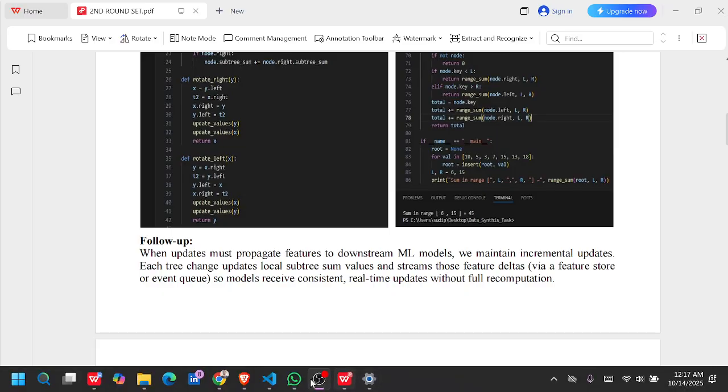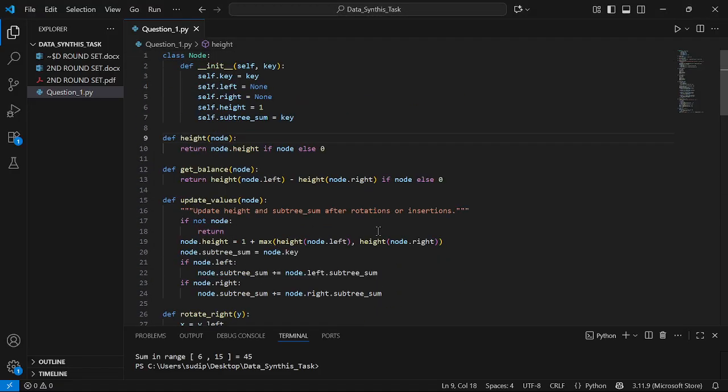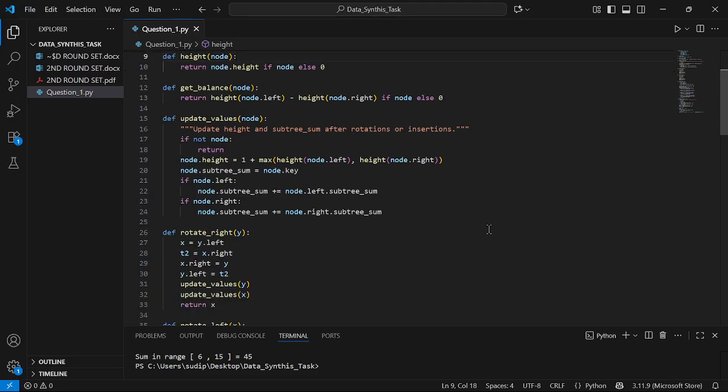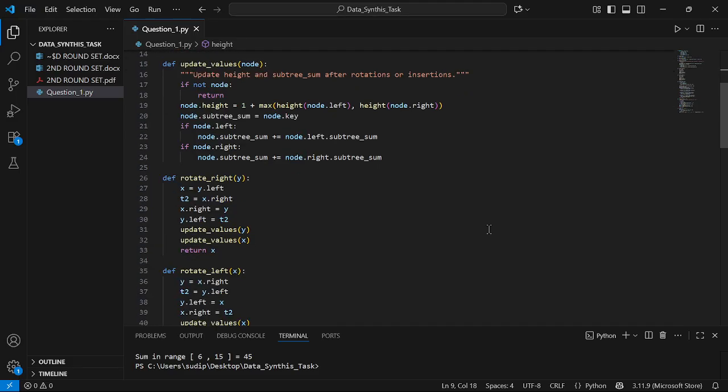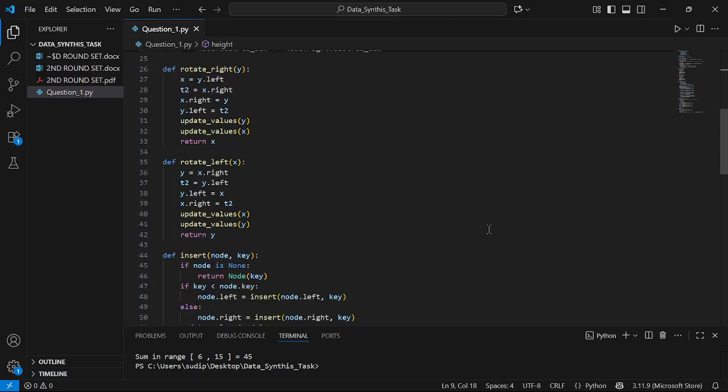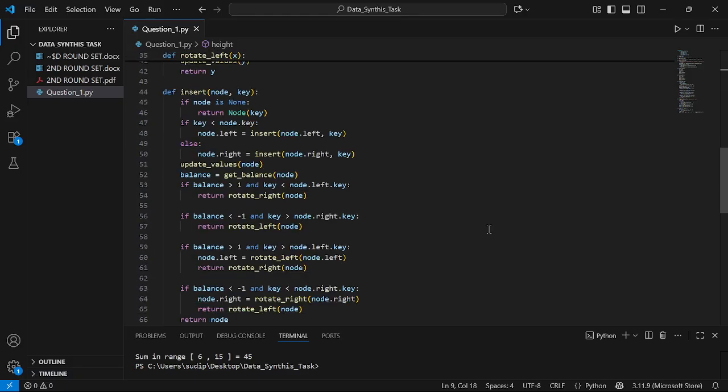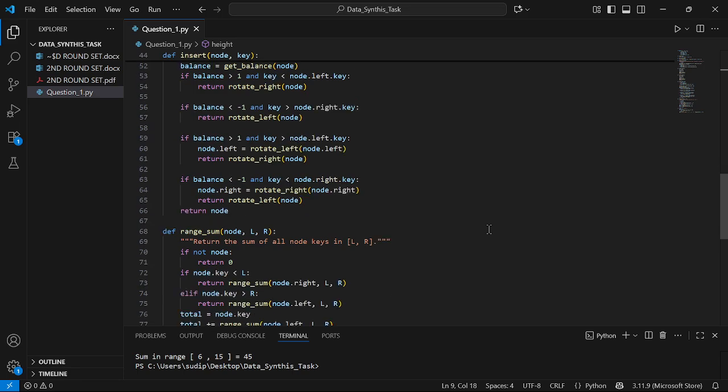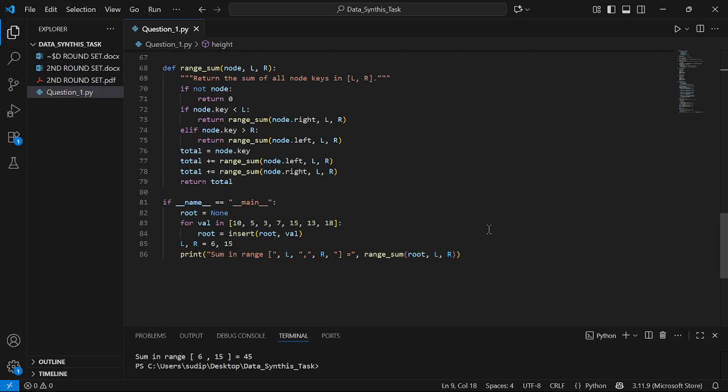If I show the code, that is the implementation of the logic. So the sum in range 6 and 15 will be 45.